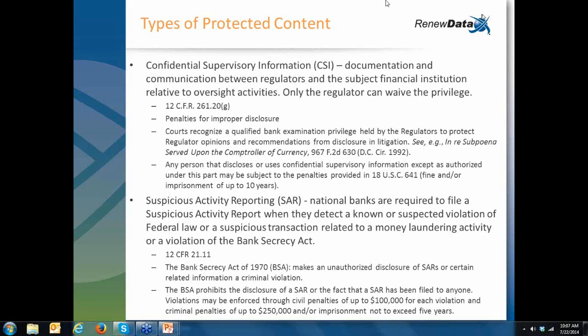Some additional examples include state regulators that have oversight activities, as well as other types of sensitive information which we'll cover. Unlike attorney work product or attorney-client privilege, where the consequence of disclosure is legal penalties or challenges as it relates to that particular lawsuit, disclosure of protected content in this context can result in criminal issues for the organization or potentially even the individuals involved in the disclosure. So Kate, do you want to go to the next slide? We'll cover some more examples.